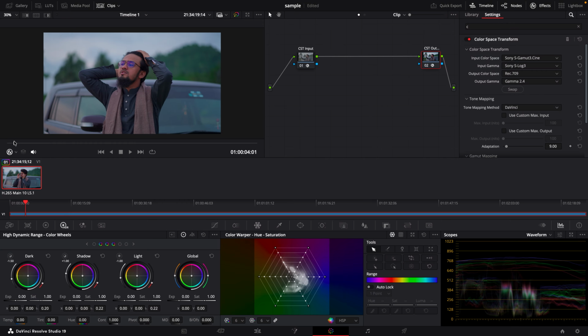So on the CST input section, you need to disable the tone mapping method, and on here you need to enable DaVinci, use custom maximum input, maximum luminance 10,000, for better maximization of your highlights.